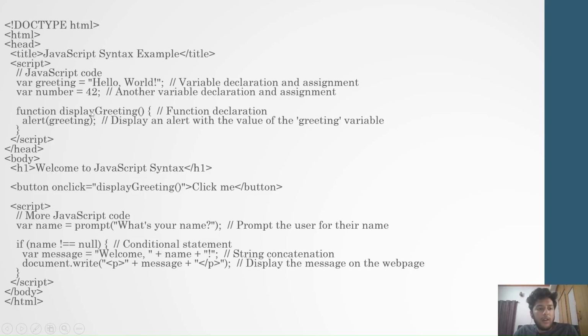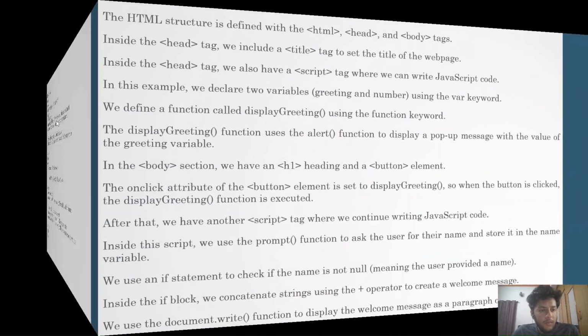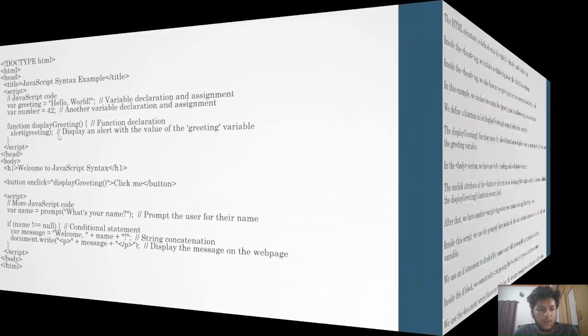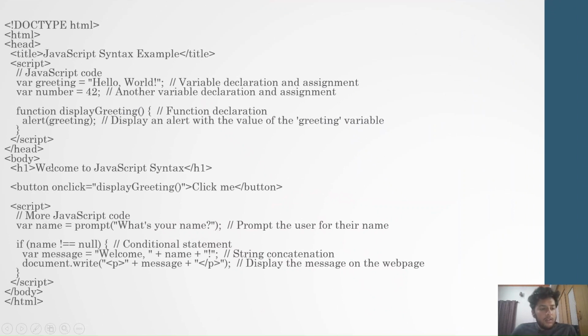And the function displayGreeting, that is, we are creating a function to greet the user, and it is an alert. So in our heading, we just write Welcome to JavaScript Syntax, and we create a button that is calling the function displayGreeting. That is this function written in the script part, and the button is named Click Me.